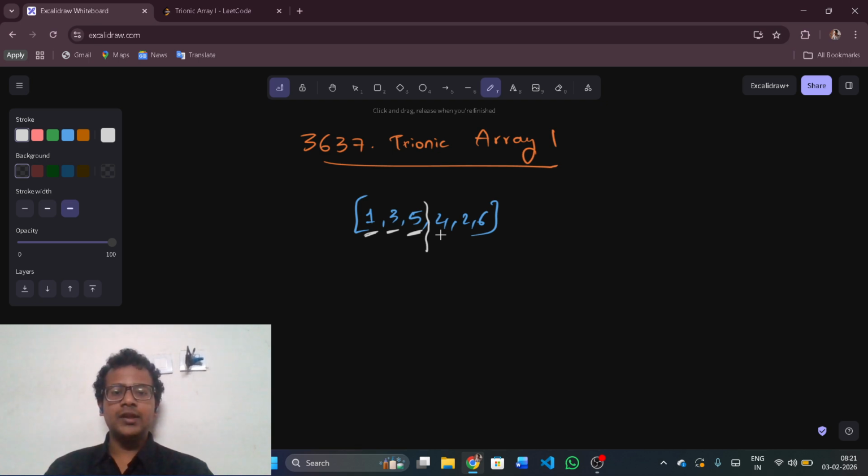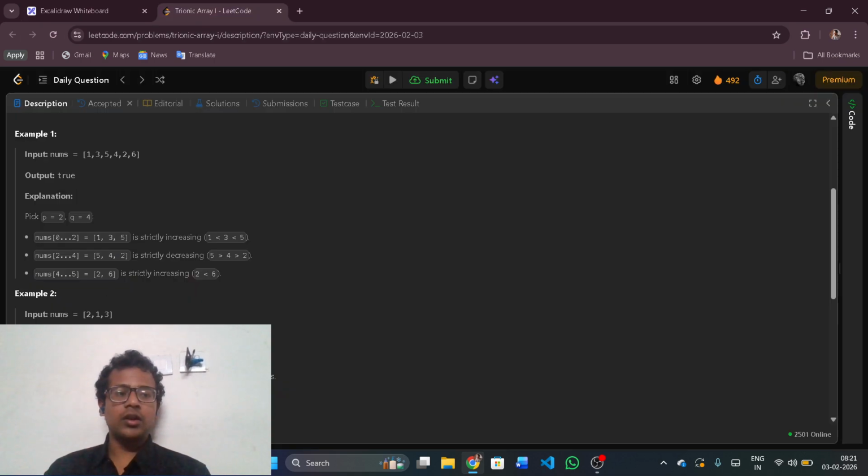Now, if you see, this part is strictly decreasing. 4 is less than 5, and then 2 is less than 4. Then I went to 6, and it is not strictly decreasing. But if I break here, it is strictly increasing. Now, it is a trionic array.